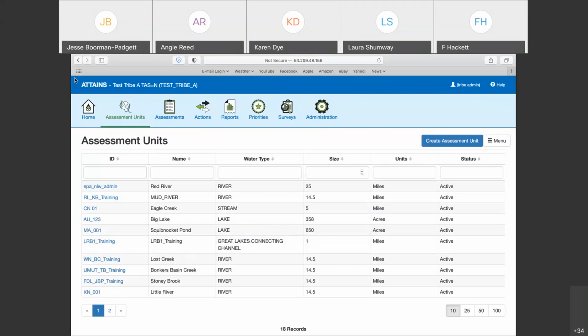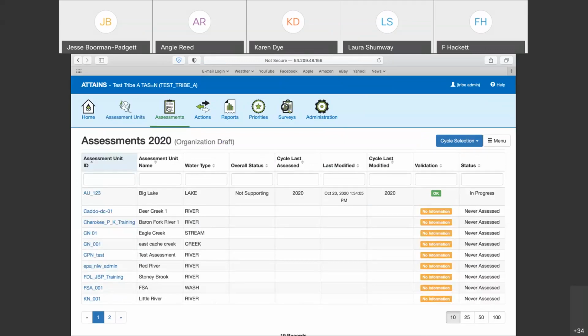Okay, we're going to move on to assessments, which is exercise 2. I definitely want to give you guys enough time to play in assessments, since it's really the core of ATTAINS. To get to the assessments, you click the assessments module. You'll see right now we have a ton of assessment units that have been created. When you have a brand new assessment unit that you have not added any assessment information on, it says no information. And that's good because we just created them.